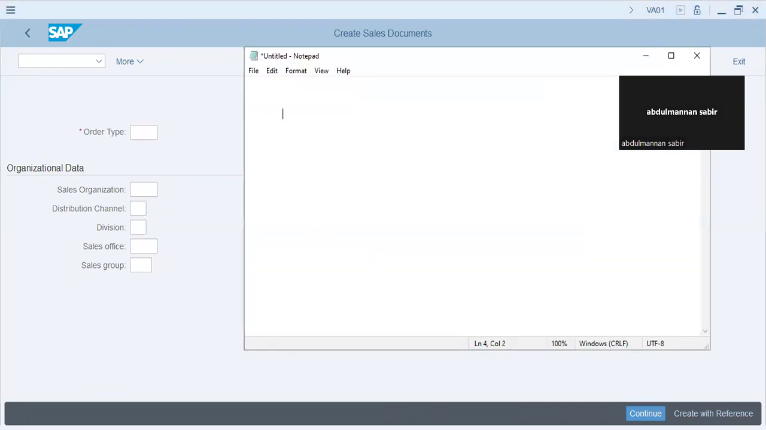So all of this falls in enterprise organization or enterprise structure, where we configure company code, purchase org, plant, sales org, distribution channel, division, sales office, and sales group.